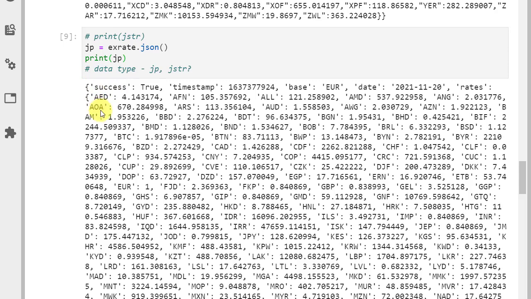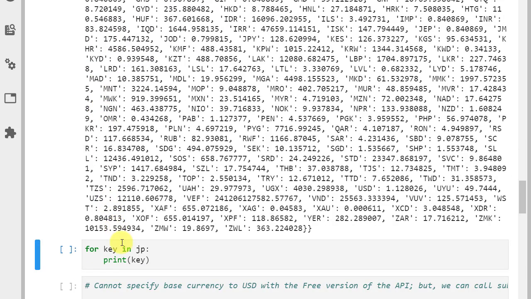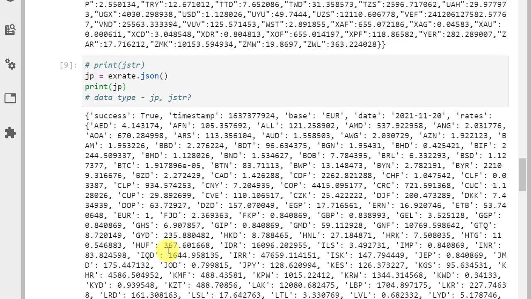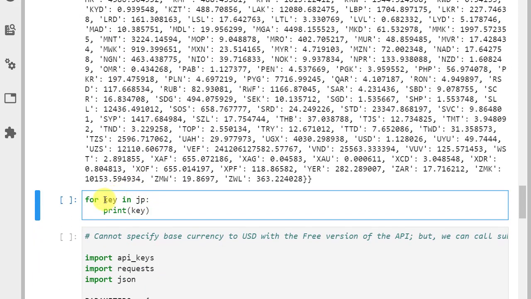Obviously, I can use my knowledge of Python to see how I can access different keys and how I can access the values. So here's one example: for key in JP, print key. And you know that if I don't specify anything here, if I don't say dot values or dot items or anything like that, by default, JP is a variable name, it's a dictionary. It's basically going to print all the keys, right?